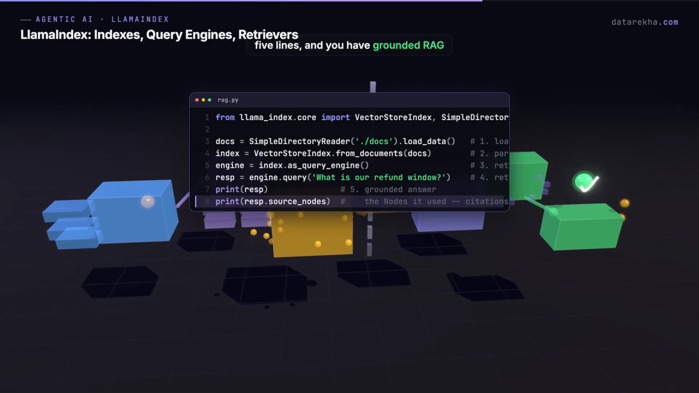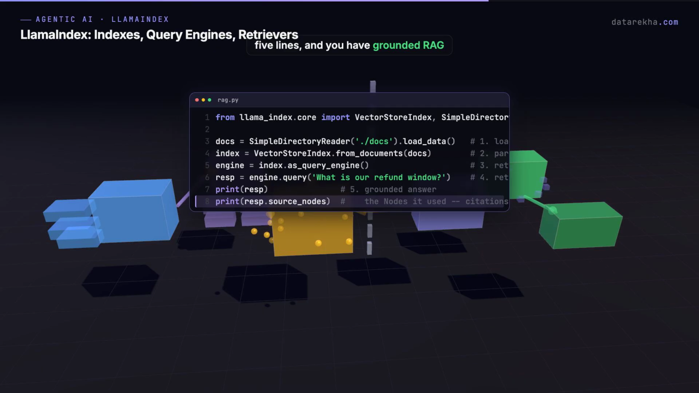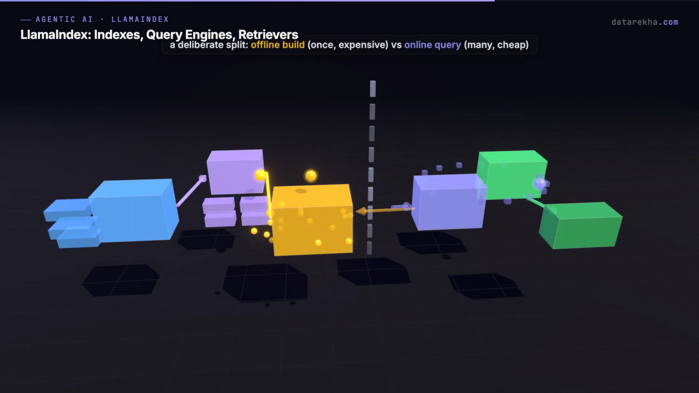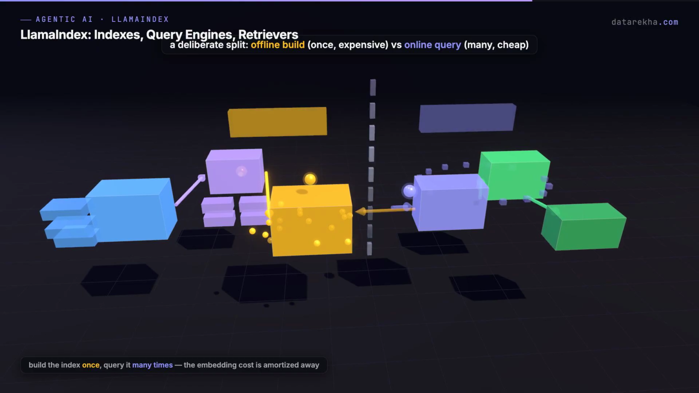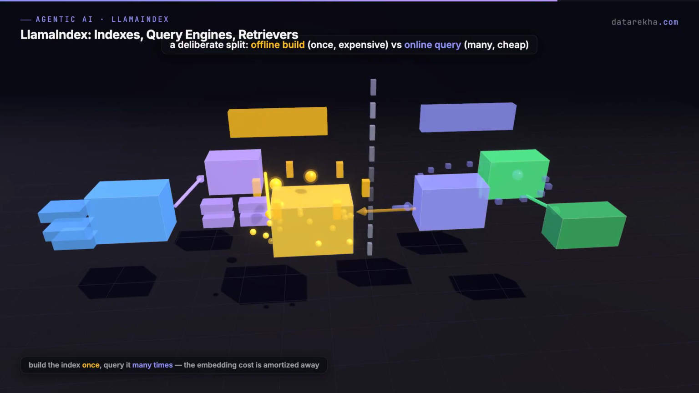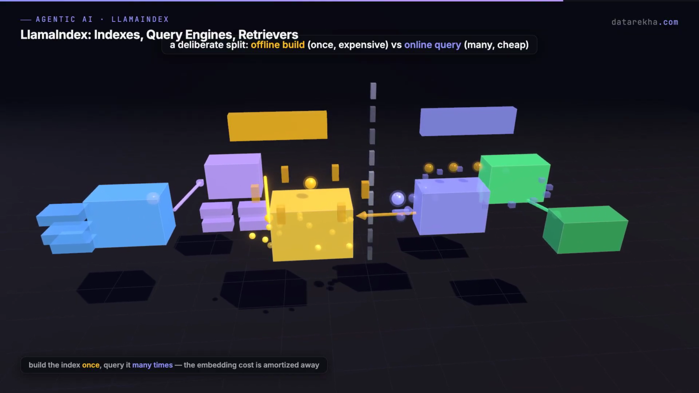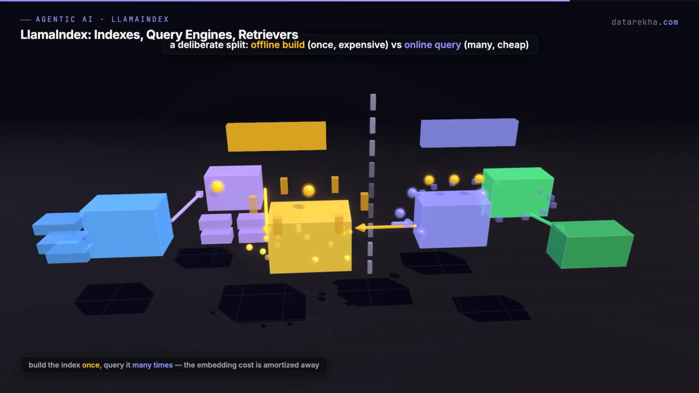But sit with the deeper point because it is the whole design. There is a deliberate split between an offline index build and online querying. Indexing, load, parse, embed, store, is expensive and you do it once per document set. Querying, retrieve then synthesize, is cheap and runs per question against the pre-built index. Build the index once, query it many times, and the costly embedding work is amortized away.